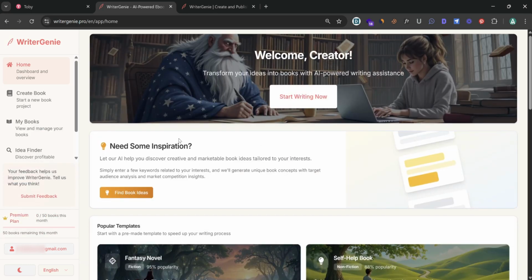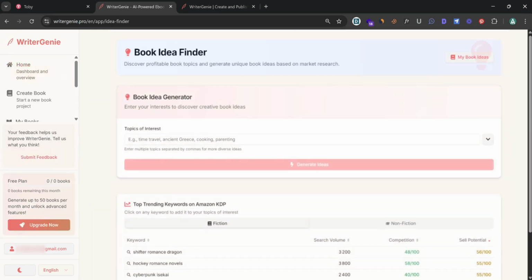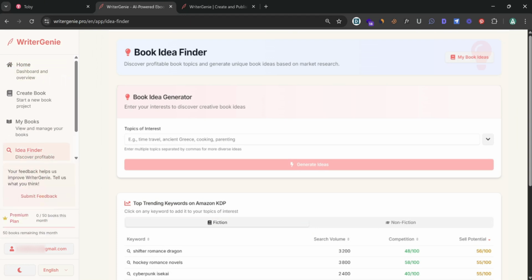First, we need to find a book idea. On this page, you will find keywords opportunities based on data coming from Amazon, Google Trends, and other sources. You can either click keywords or type your own. Let's type a few keywords and see what it gives.